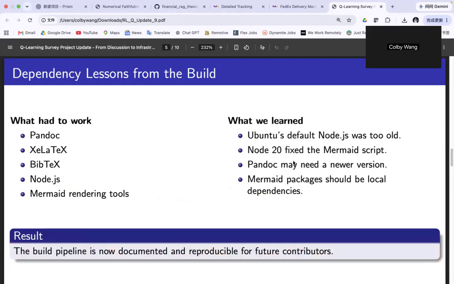The build requires several moving pieces to work together. We need things like Pandoc, XeLaTeX, BibTeX, Node.js, and Mermaid rendering tools. One lesson was that Ubuntu's default Node.js version was too old. The Mermaid rendering script used more than basic JavaScript syntax, so Node 12 failed. Upgrading to Node 20 fixed that part. Another lesson was that the Pandoc version also mattered, especially because the draft used Lua filters. We also found that the Mermaid-related packages should be installed as local dependencies inside the draft folder rather than only installed globally. The result is that the setup is now much clearer and can be documented for future contributors.